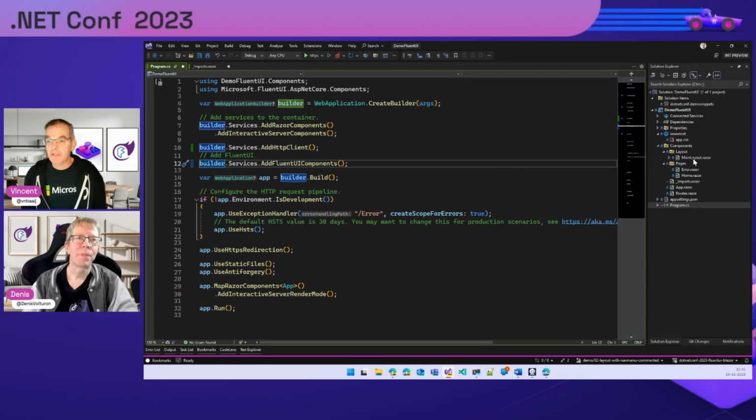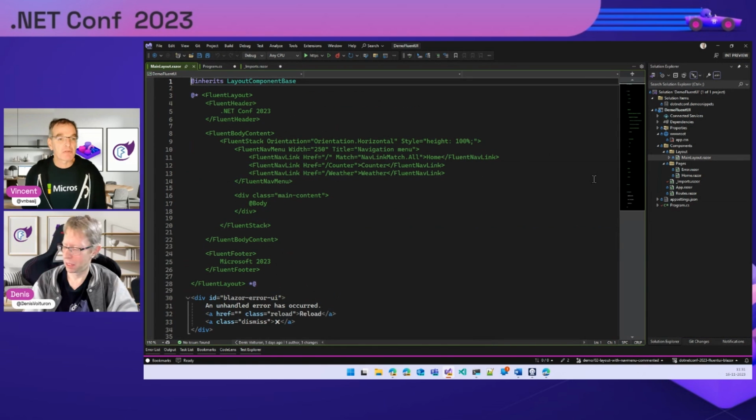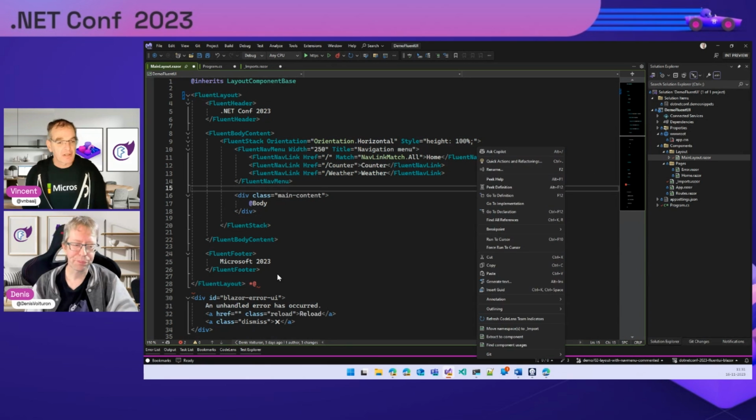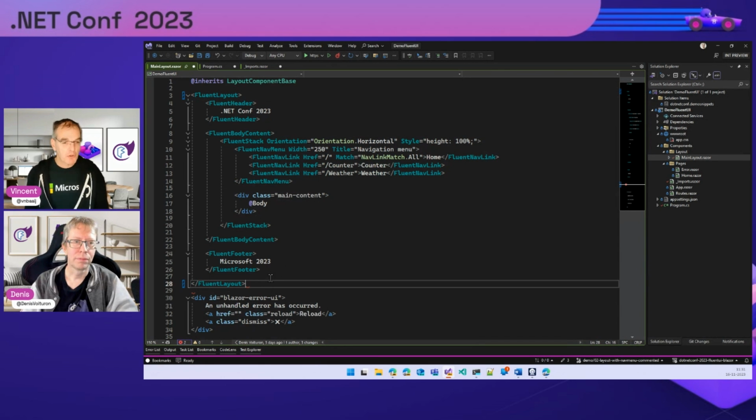And then finally, we go to the main layout page where we just want to include this layout. Like I said, we wrap all the web components that are there, but we also have these kinds of helper and utility components. The Fluent layout is one of them, and it has inside of it a header component, a body content, a footer, etc. And this is basically all that is needed to get the application up and running.